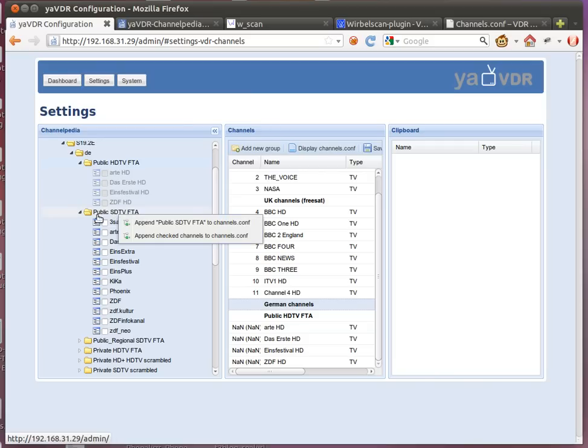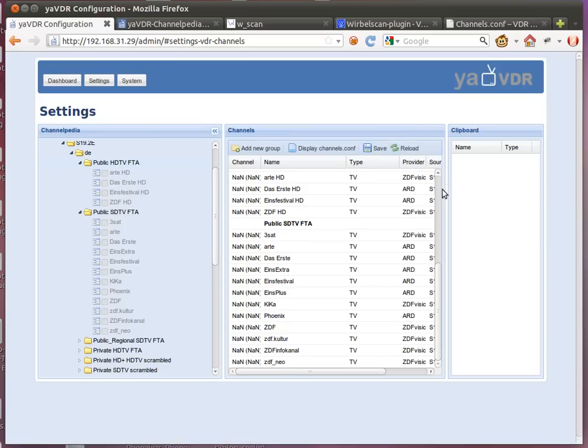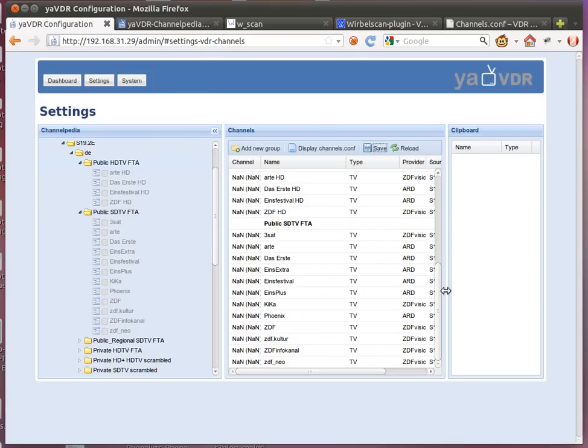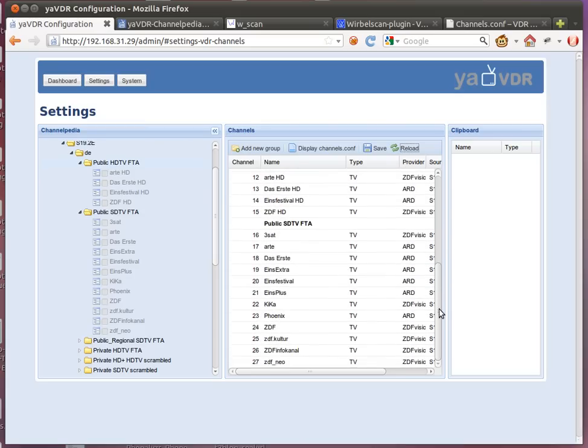And the same we do with these channels. And now you see very quickly we get a scroll bar here, and it's getting more difficult to maintain an overview about the channel list.